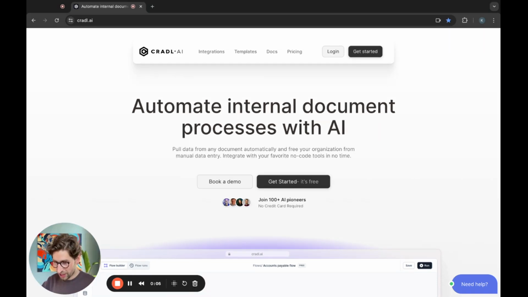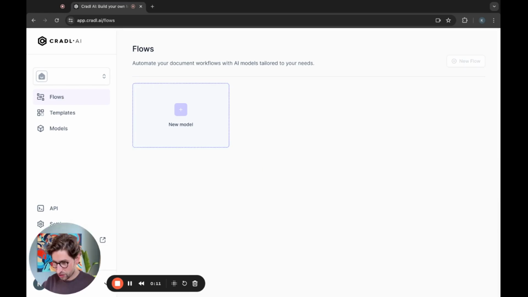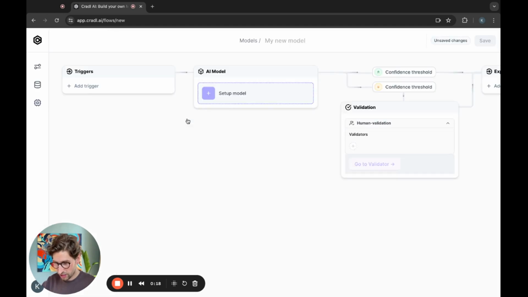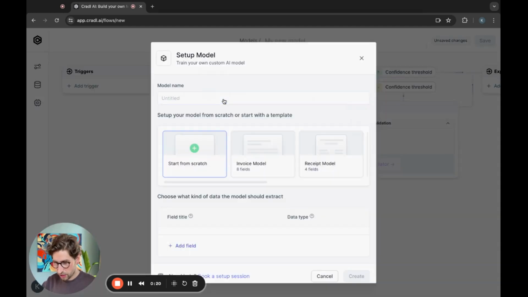The first thing we're going to have to do is to create a free Cradl AI account, and you can do that by clicking Get Started. I already have a free account, so go through the setup process and meet me here inside the app. Inside the app, the first thing we'll do is to create a new model, so click New Model, then go to Setup Model, and here we're faced with 3 decisions that we have to make.